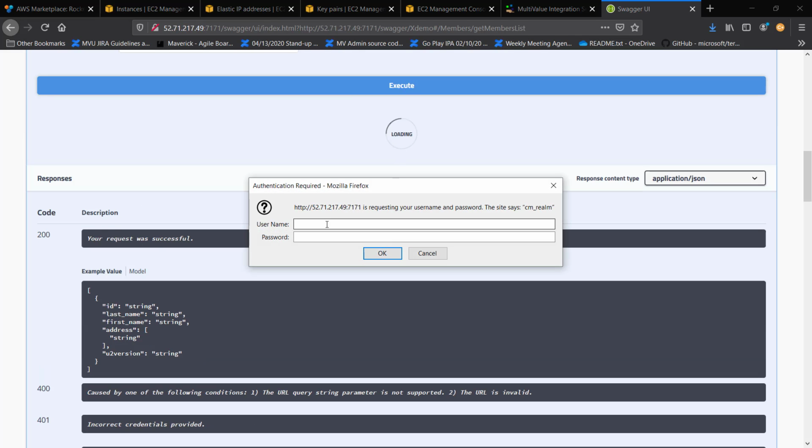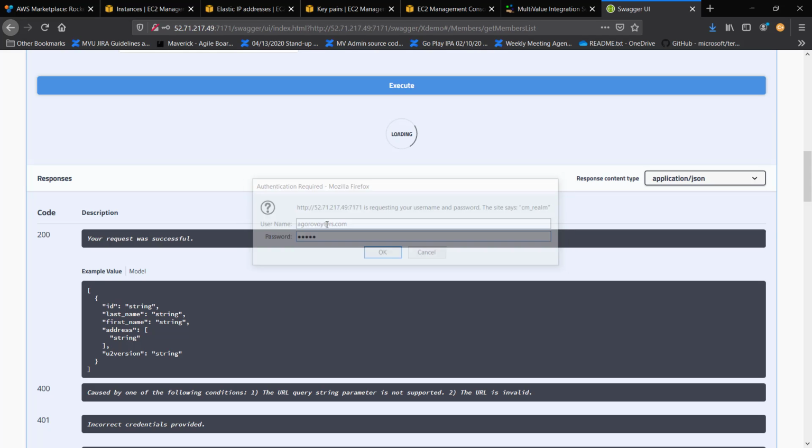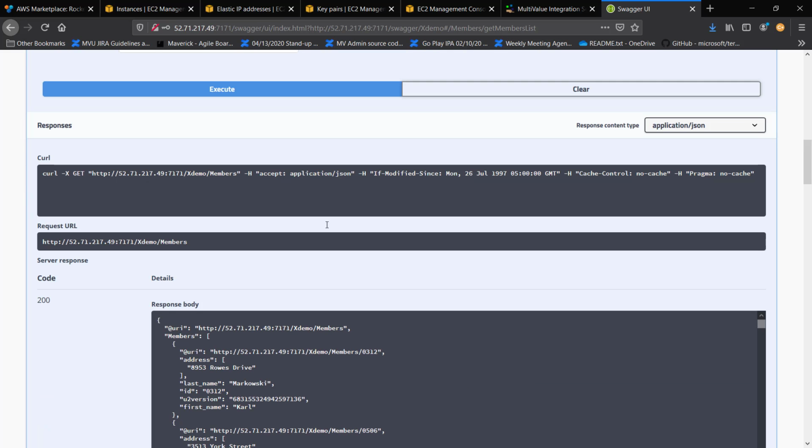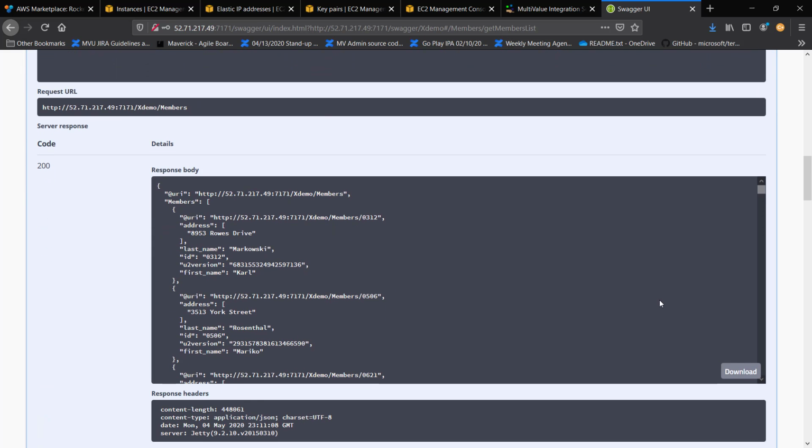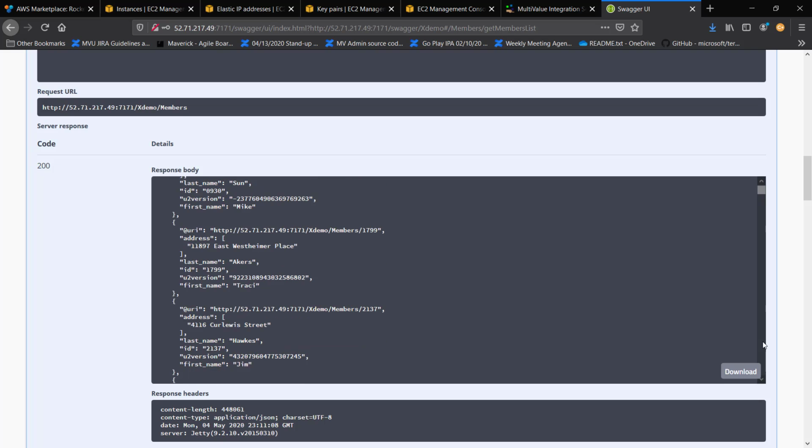Go ahead and execute. This endpoint is password protected, so we'll enter the credentials. And we get a list of all of the members at this endpoint.